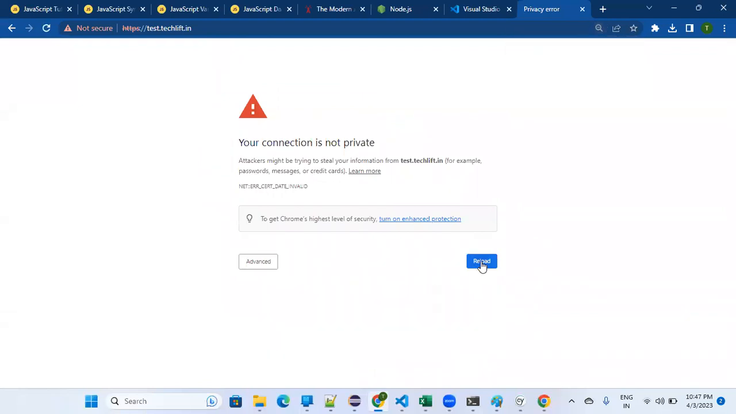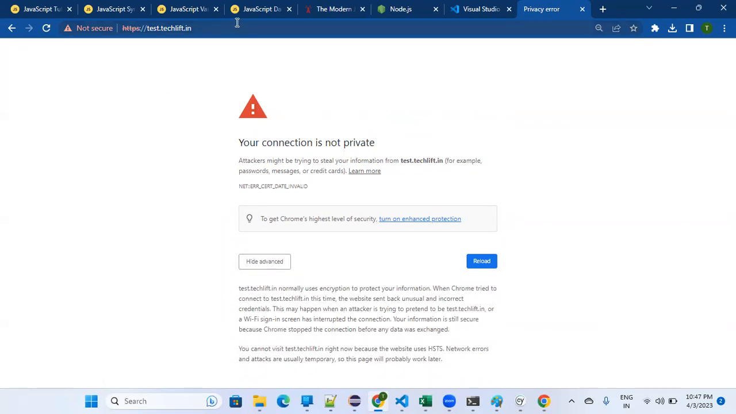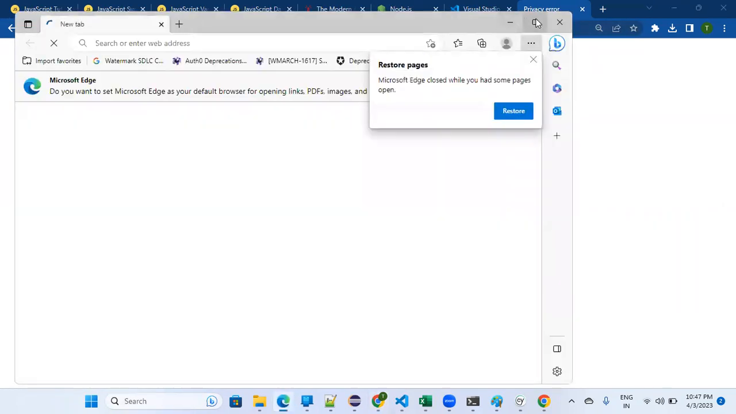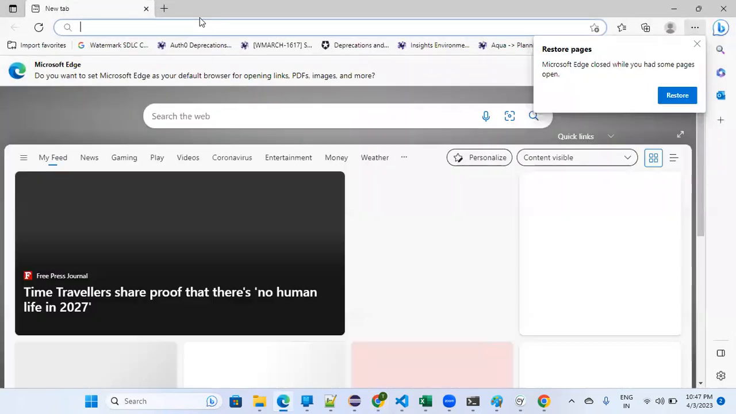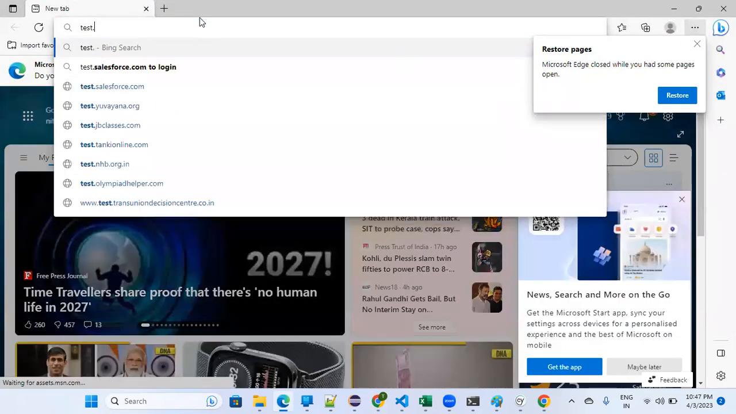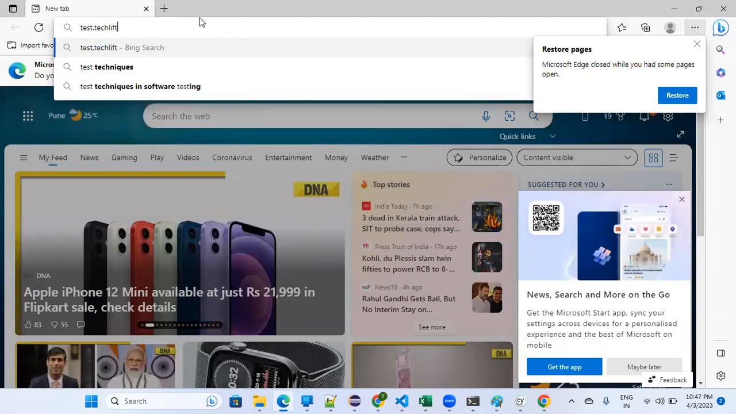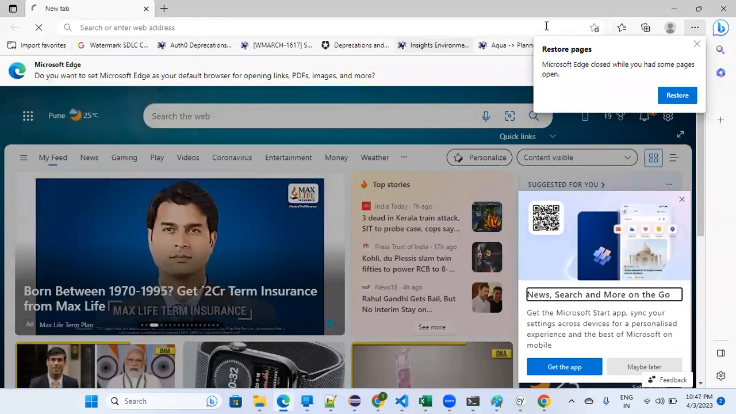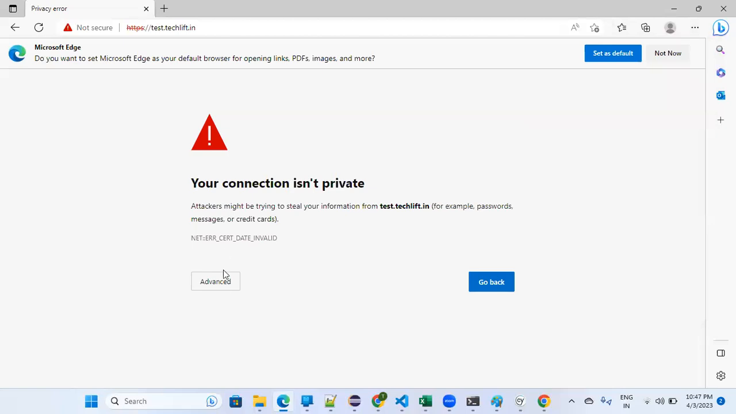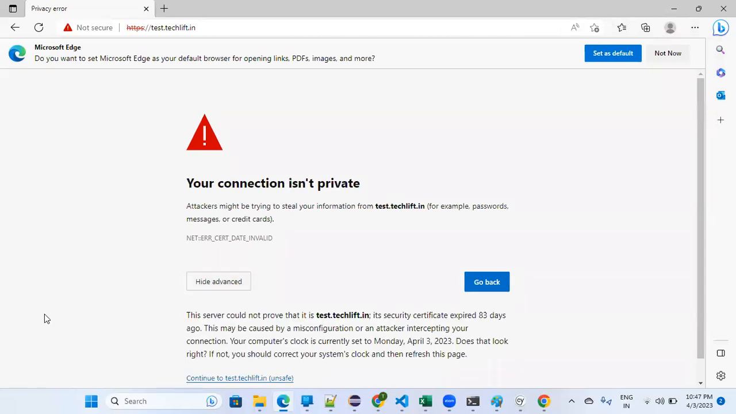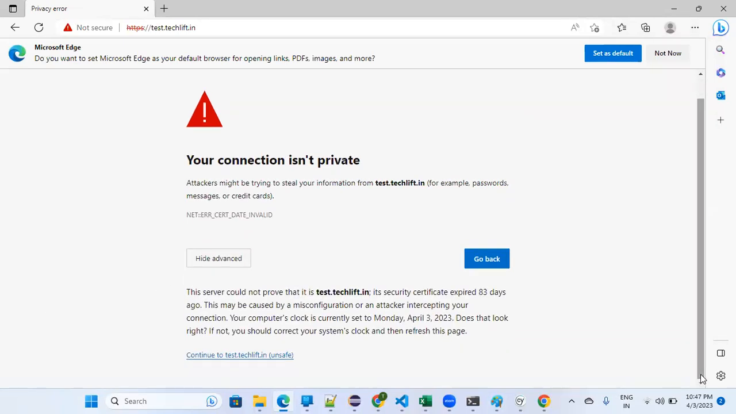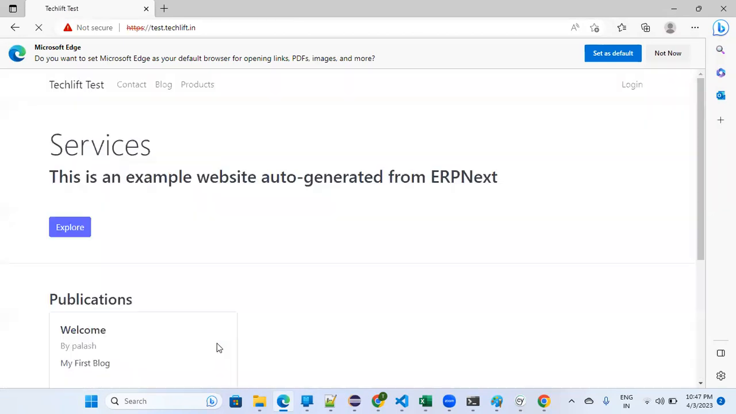Just a minute. It is showing me some error, but let me open it somewhere else. Let me open it. Test.techlib.in. Advanced. Some security issue is there, but it's fine. I'll continue to this website.